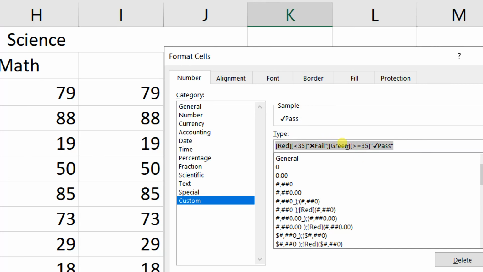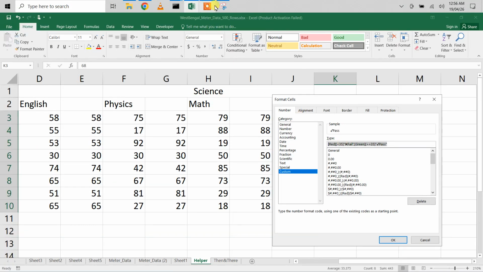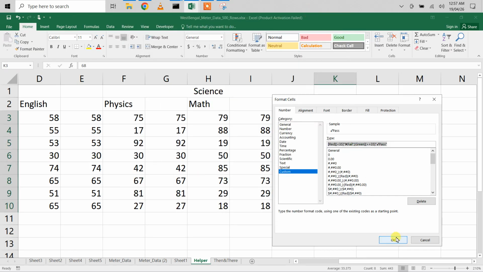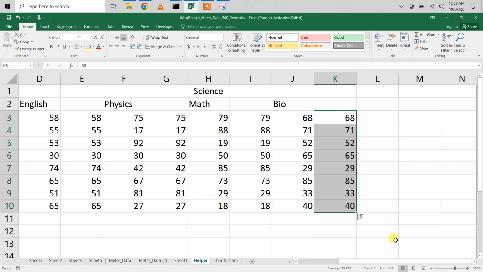What this format particularly means is that the first one is for the color, the second one is for the condition, and the third one is for the display text. Now in this particular picture, which is suggesting it is less than or equal to 35, I have used less than 35. Okay, fine. So now let me click OK and see what the result is.